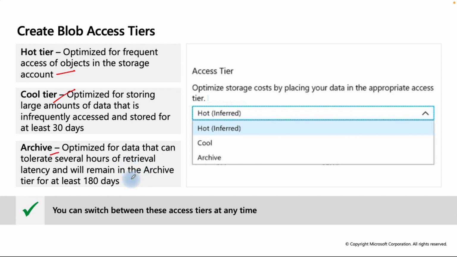Latency, and data will remain in the archive tier for a long time. But hot tier is costly. Depending on the cost, hot tier is the most costly, cold tier costs less, but not compared to hot tier, and archive costs the least. So this one is higher cost, this one less than hot tier, and this one the least. Okay, so you can switch between these access tiers anytime. If you make a storage account hot tier, you can switch it at any time. You can go for cold or archive, depending on usability.